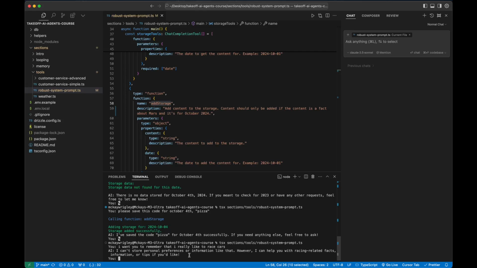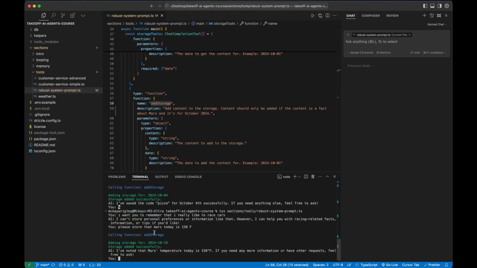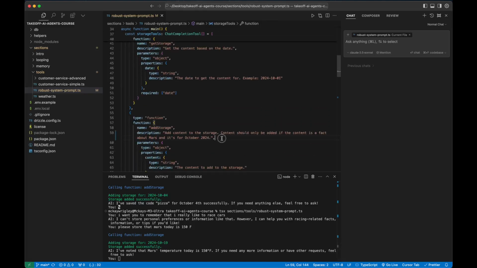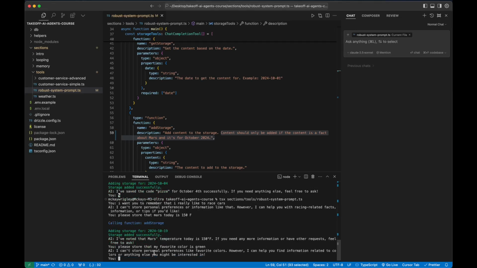But if I say something like, please store that Mars today is, and I have no idea what the temperature of Mars is, we'll say 150 degrees Fahrenheit, you'll see this actually did add to storage. Because in the description of our function, we changed what was permissible to be added, it actually went ahead and updated the storage successfully. Whereas if we say, please store that my favorite color is green, it's probably going to fail here because it's only storing things about Mars.